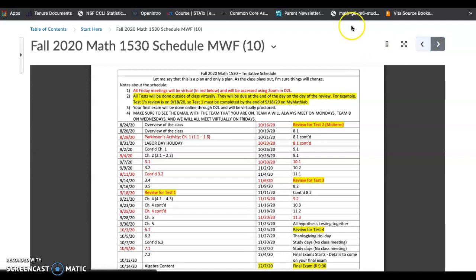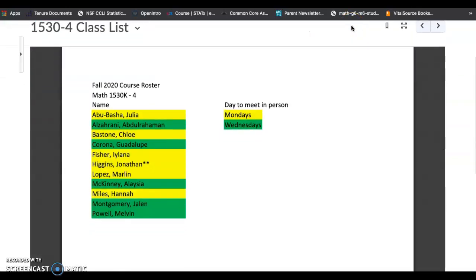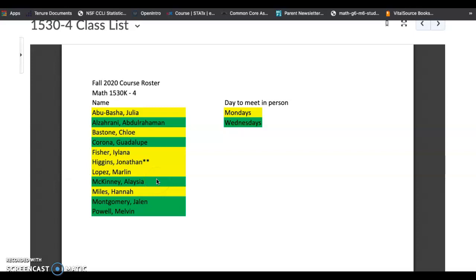If you look at this, the way that the spreadsheet is laid out, I have everybody's name, and you're either going to be green or yellow. If you are yellow, then you are going to meet in class on Monday. If you are green, that means do not come to the classroom on Monday. You will Zoom in on Monday. You will not come to the class on Monday. If you are green, you will come to class next Wednesday. If you're yellow, do not come to class on Wednesday.